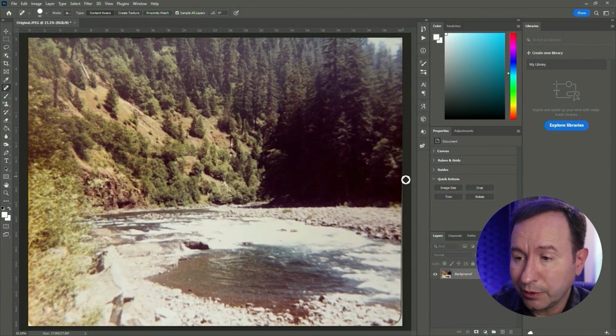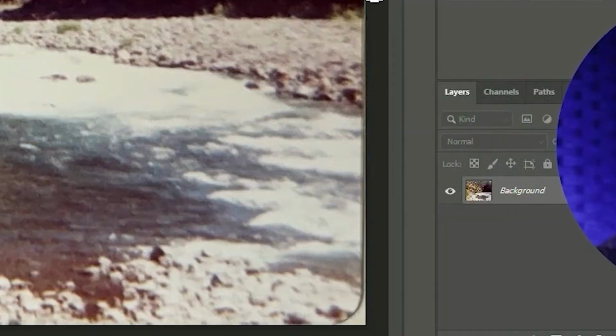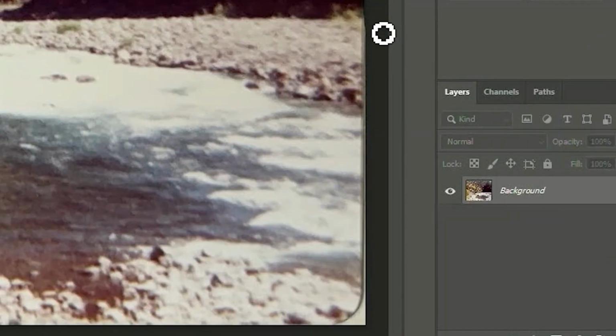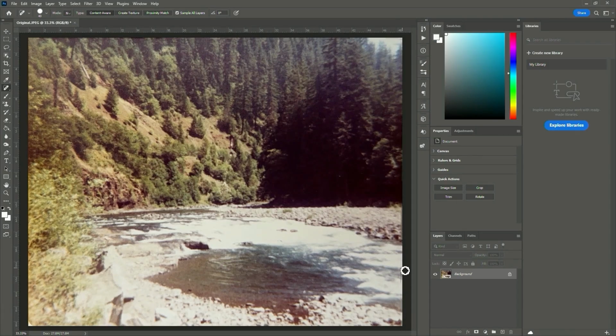I'm going to do the same on the right hand side here. You see where it's kind of going right there. So I'm going to take that down, all the way down, and voila. The healing tool is kind of magic, really. It just does wonders to correct that. So now we've got a full image here.